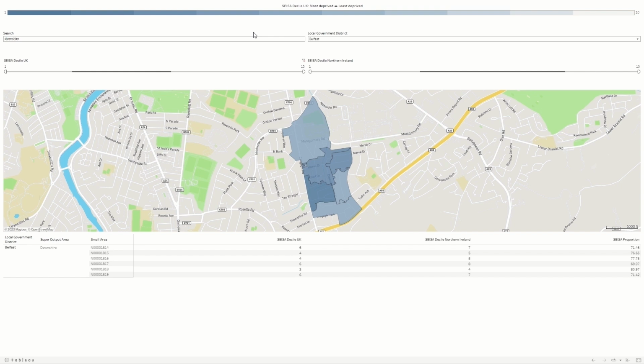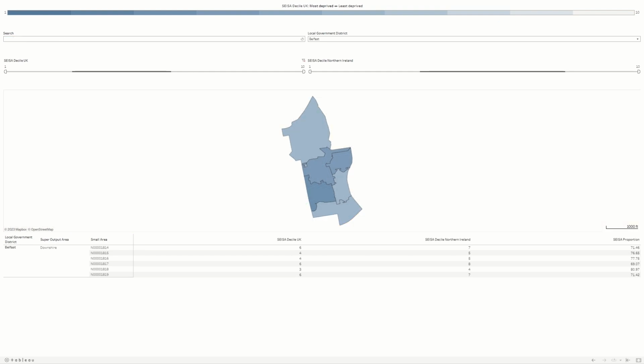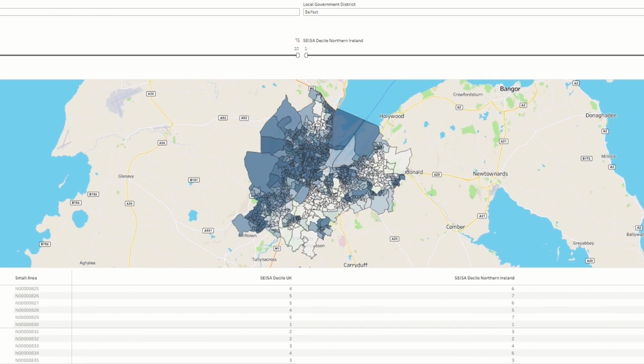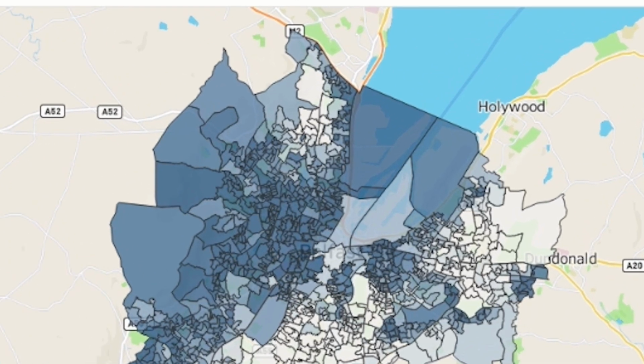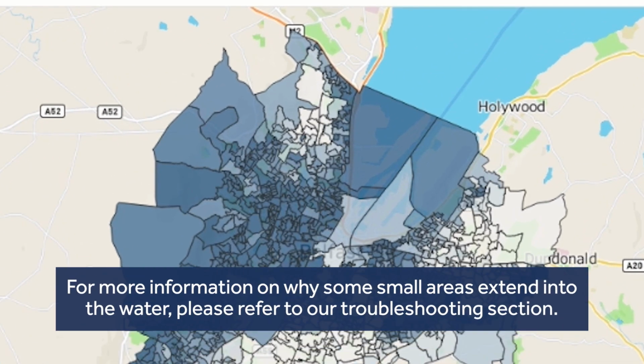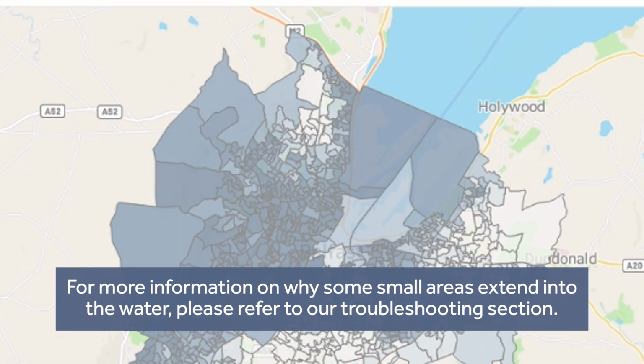Please note, there will be occasions where your free text search is identified as existing in multiple locations across the country, resulting in your map not zooming in as expected or multiple areas being displayed on the map. Please refer to the Troubleshooting section to learn how to resolve this.